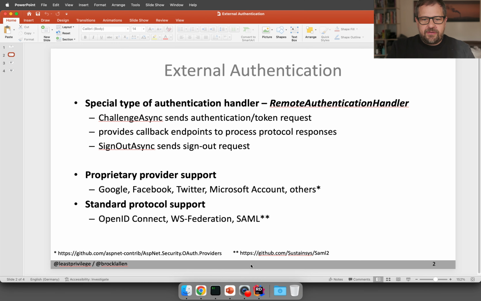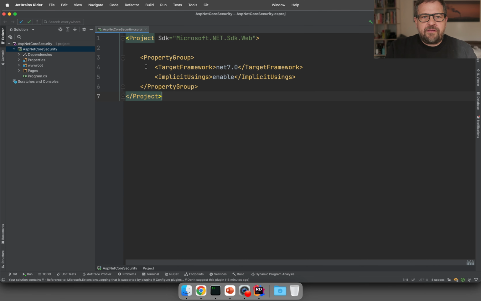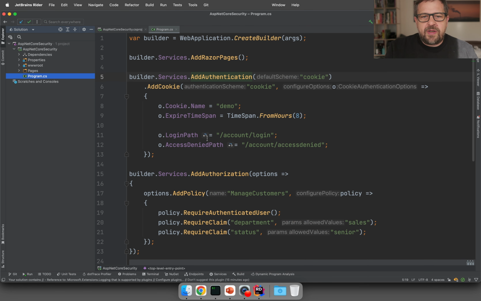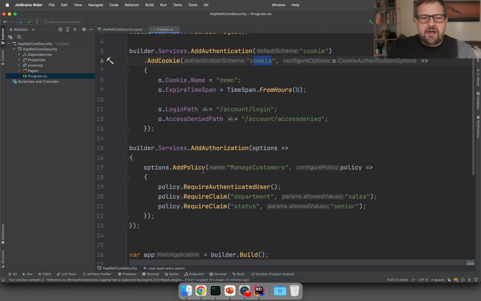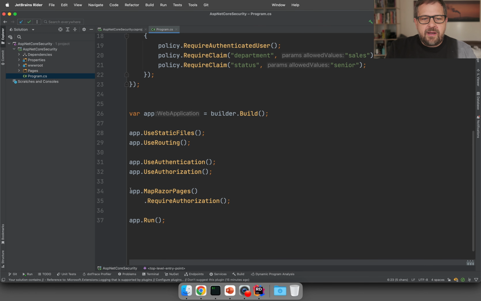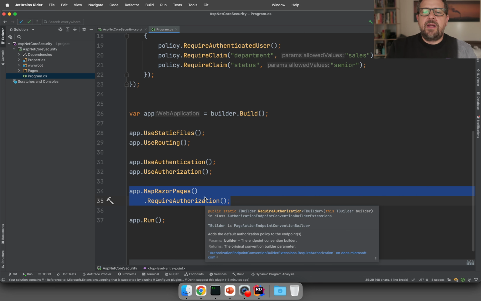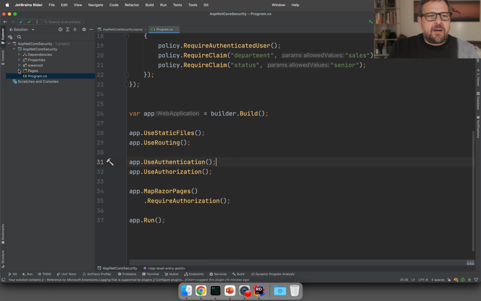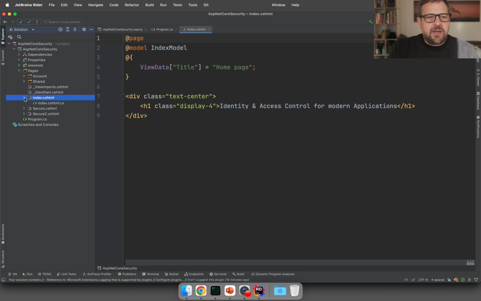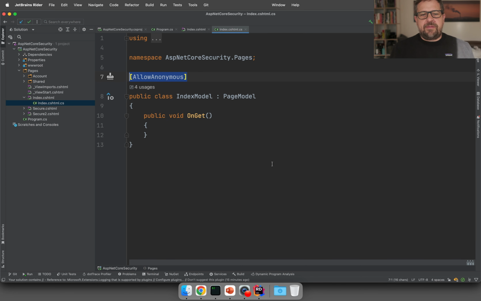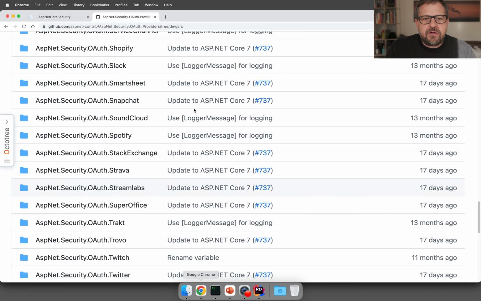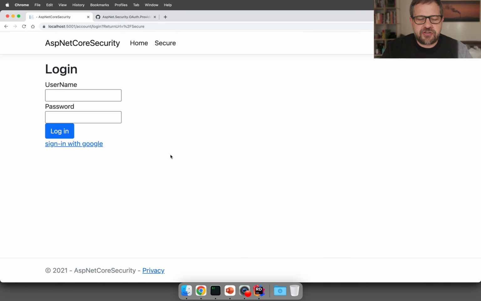Okay, so let's jump into the code very quickly to see what we have. We have a very simple .NET 7 based ASP.NET Core application, and that's exactly how we left the solution last time. We have set up our cookie authentication, we have some authorization policies, and that's it. And our application is protected globally to not allow unauthenticated users, besides a couple of pages, for example our index page, where we allowed this explicitly. So as I said, our goal for this video is to basically implement this sign in with Google functionality.